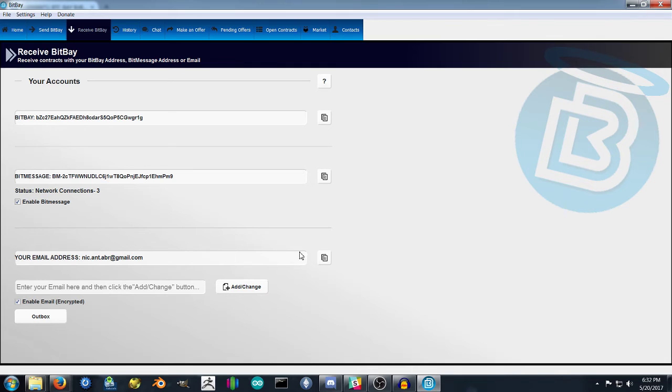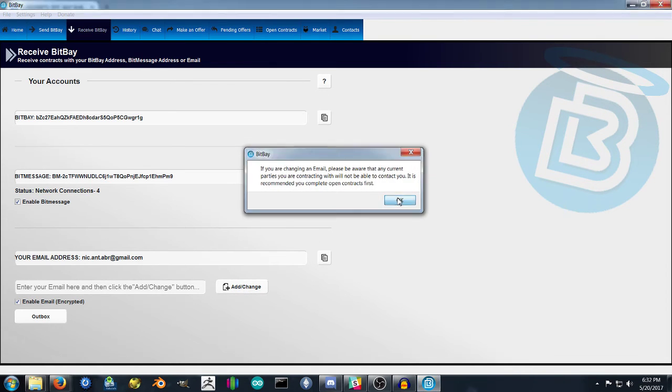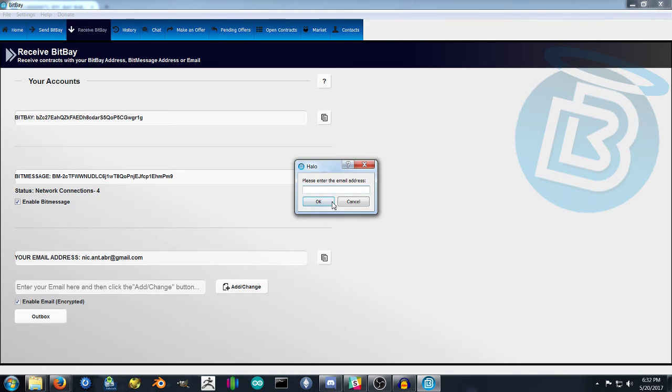The easiest way to set this up is essentially adding your email address. As an example, you would type in the email address and then you would type in whatever the password to that email address is, and then it would enable encrypted email in this case.